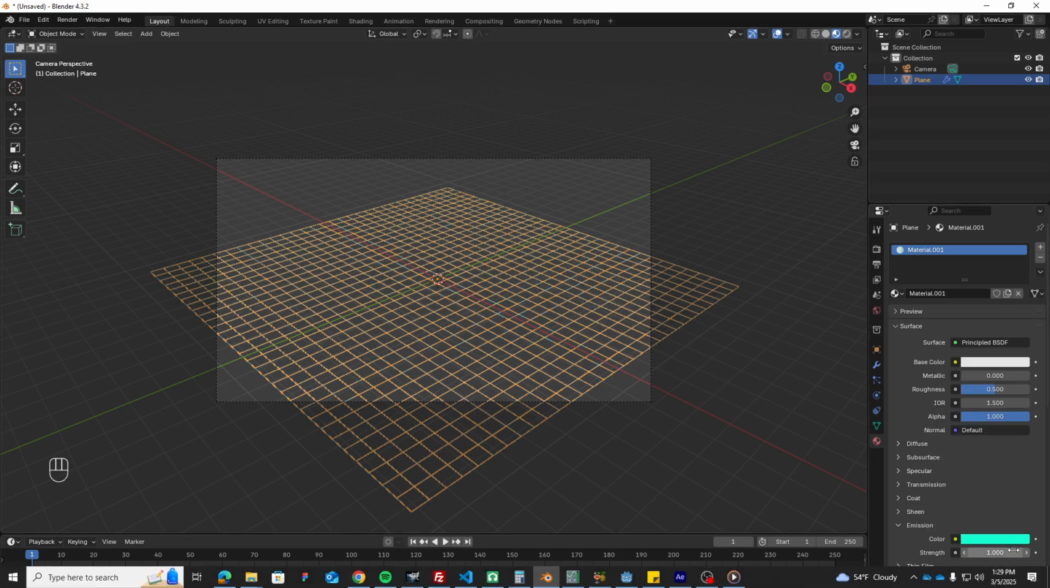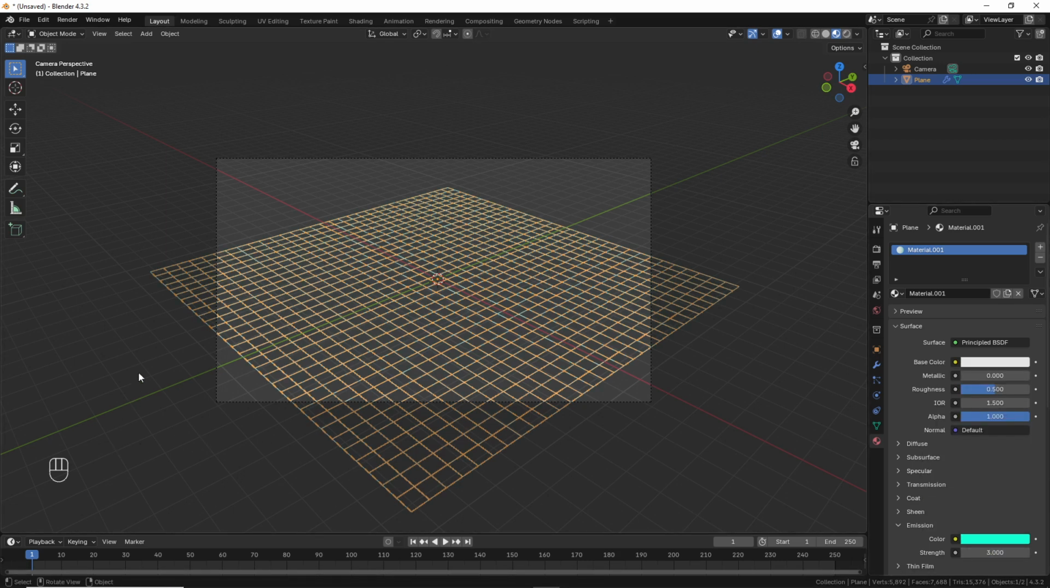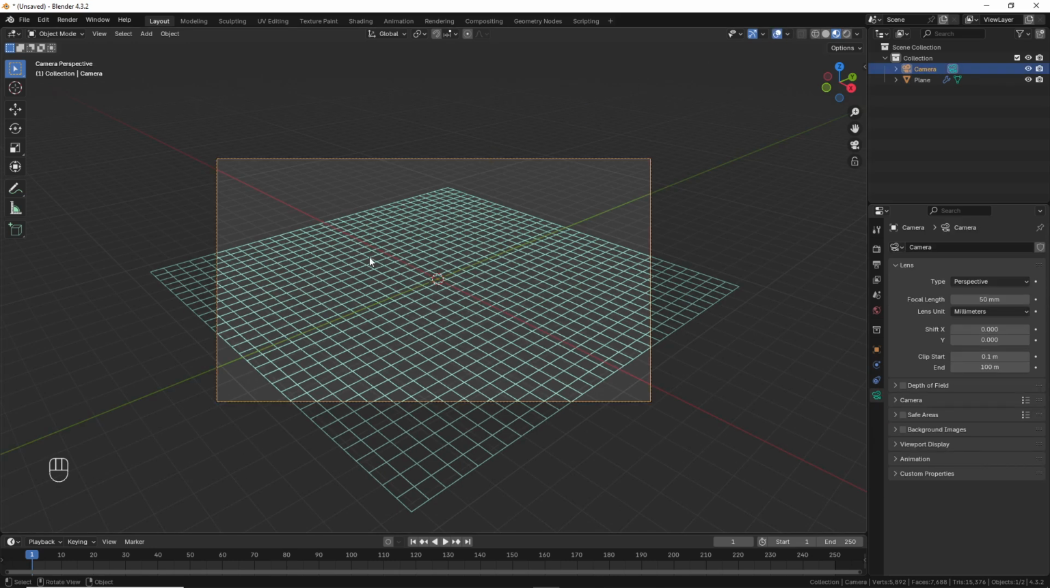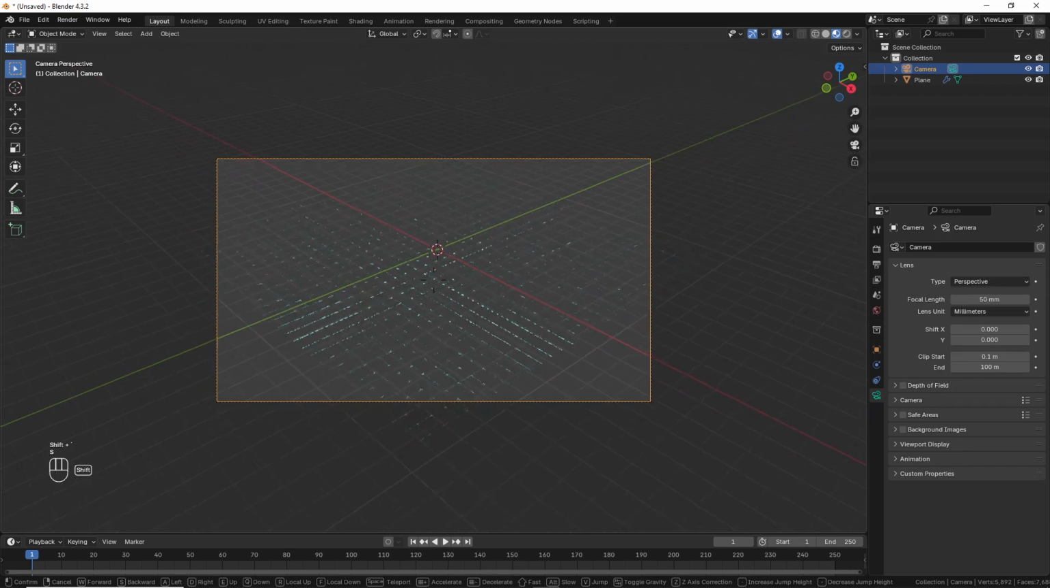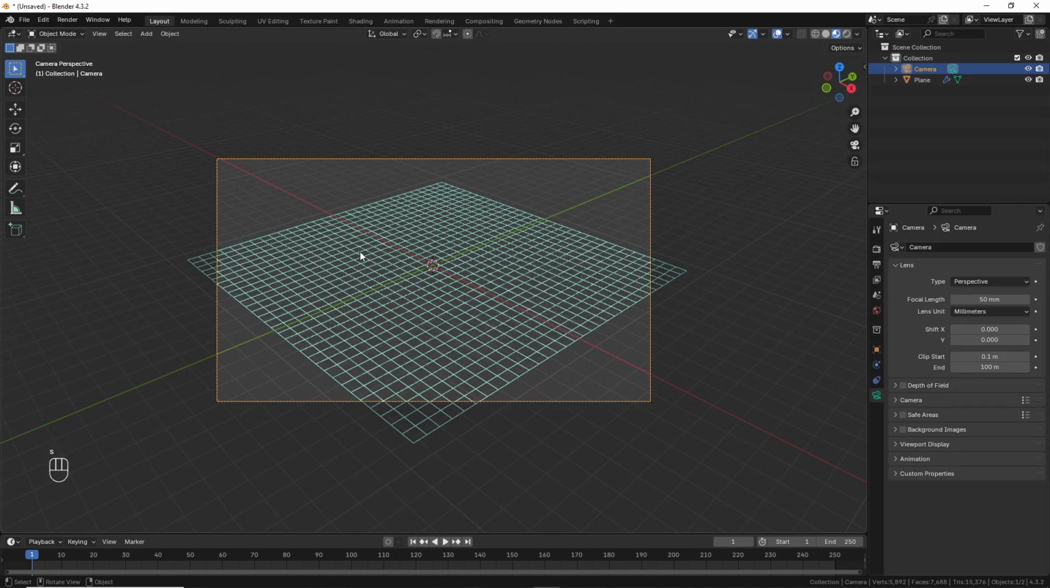IKEA catalog has a stone. Stone temple? Why is there a stone temple at IKEA? All right.